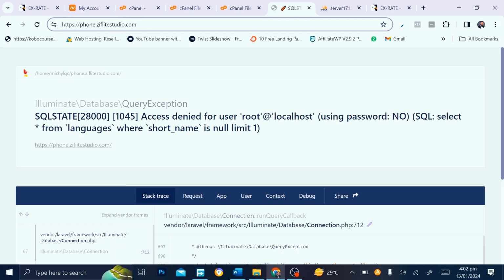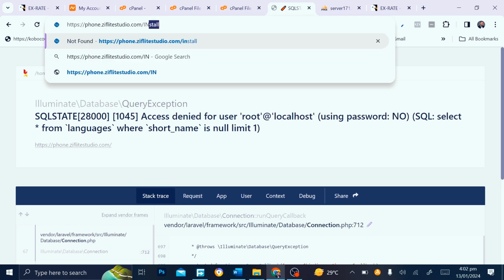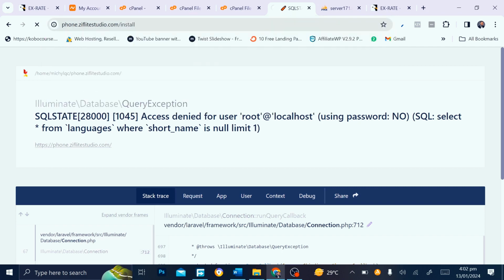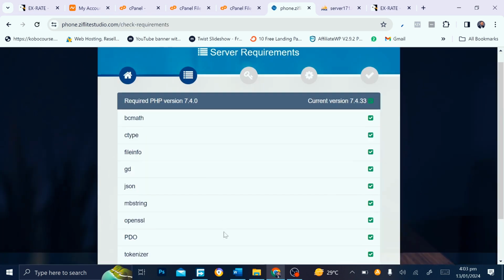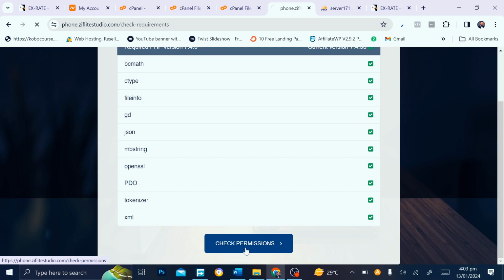Just click on slash and type install, and enter. So you're going to get project installation. You're going to be going through this installation process together. So when you click on check requirement, I have all the requirements. So just click on check permission.